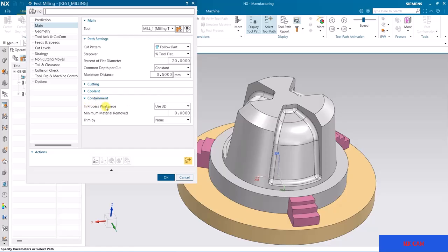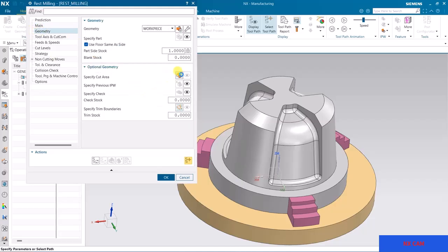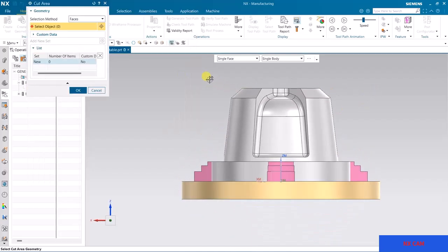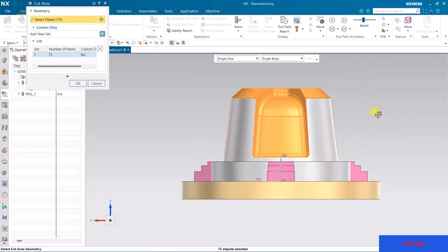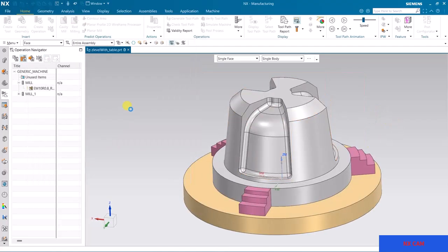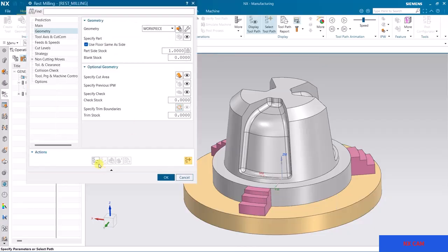Containment in process workpiece, it will change from none to use 3D. You can also use cavity mill. In cavity mill, you have to make this change, containment none to use 3D, and it will convert to rest mill, right? So right now I'm not using that. Come to this geometry and here select this, okay, and generate.